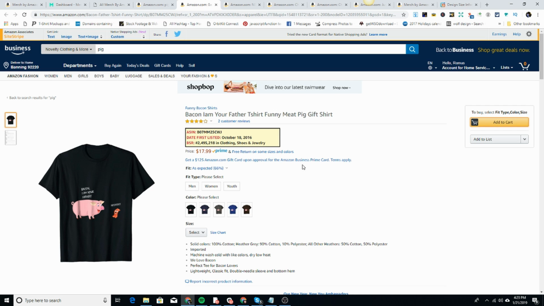For example, right here, you can barely read the text on the shirt. You want to be able to read the text. You want it big and bold so the customer can see it, instead of squinting at the design and trying to figure out what it says. You know what I mean? That's not good for your conversion rate. So like I said, big and bold is very important when it comes to designing.